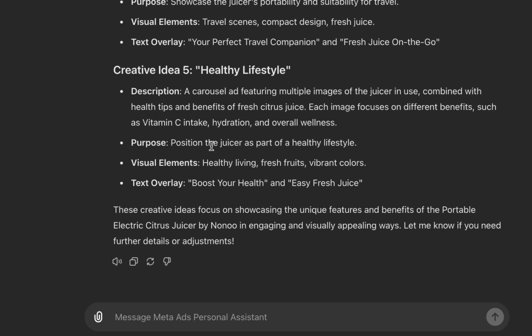Now lifestyle, a carousel ad featuring multiple images of the juicer combined with health tips and benefits of fruit juice. Each image focuses on, so I don't want to read all of this. Text overlay: boosts your health and easy, fresh. So you can see now you have ideas of the creatives you can use. So you can just copy this. If you have your designer, copy it and send to your designer.